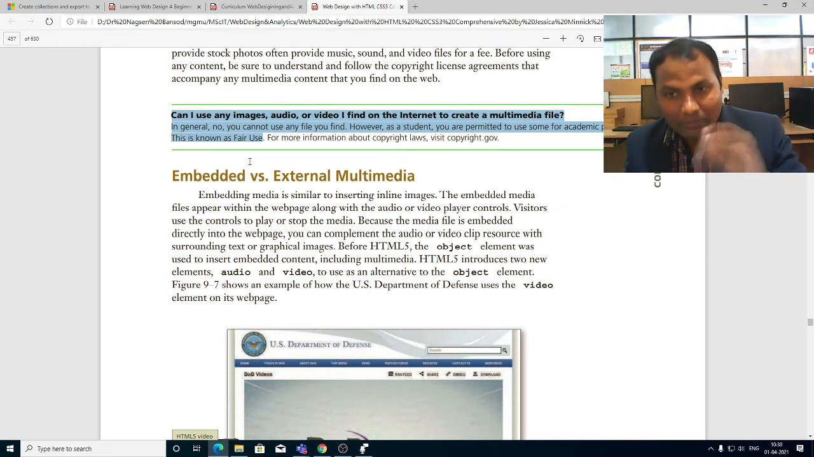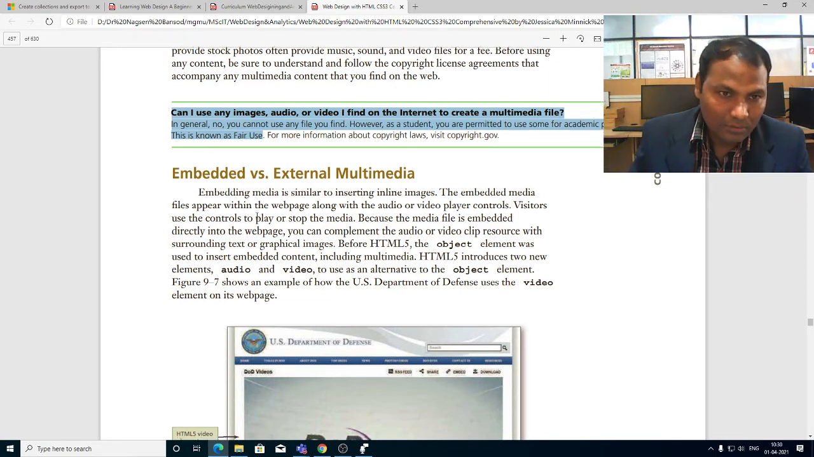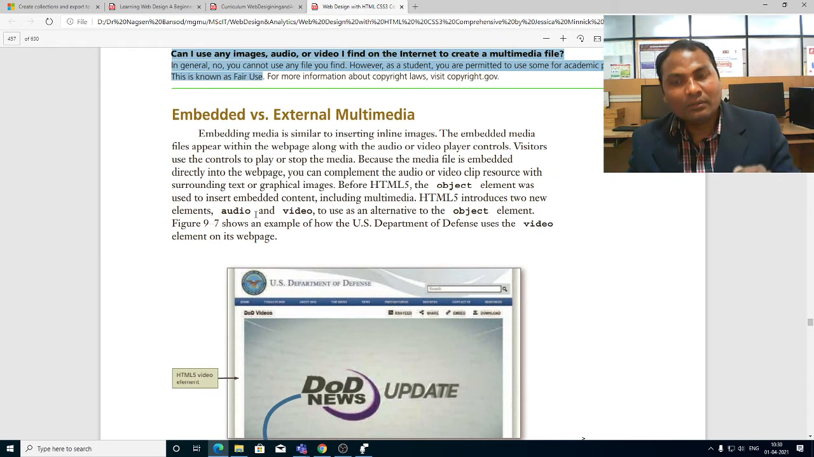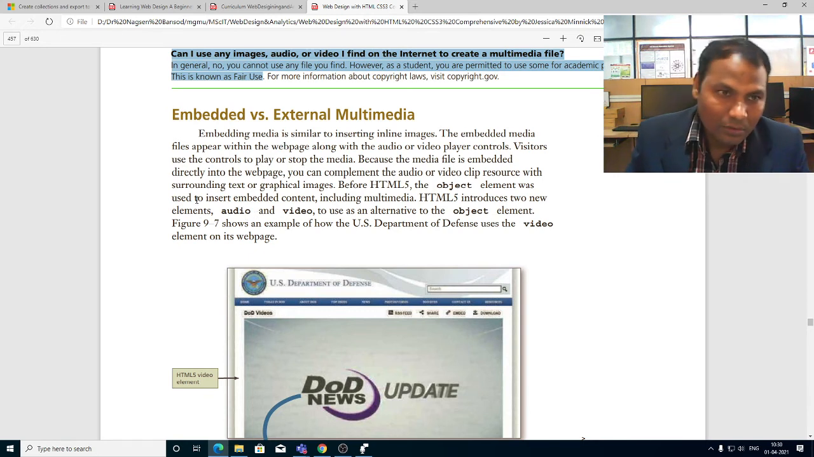You have to keep this in mind. But for study purpose, for experimentation purpose, for practical purpose, you can use this data as a student. Not all, some of the sites, some of the content we can use.